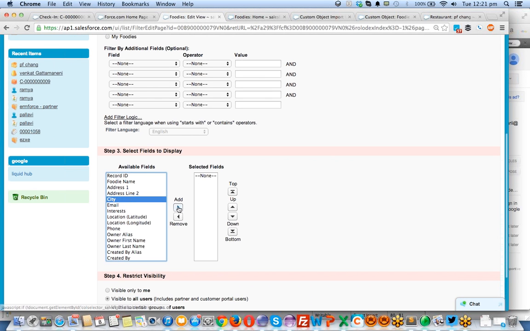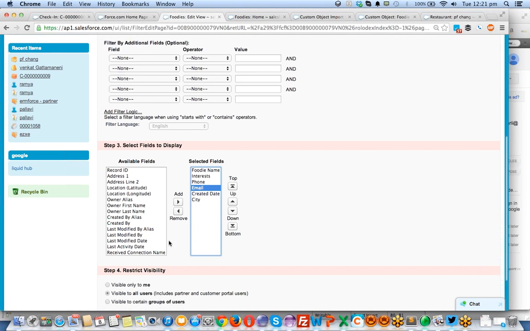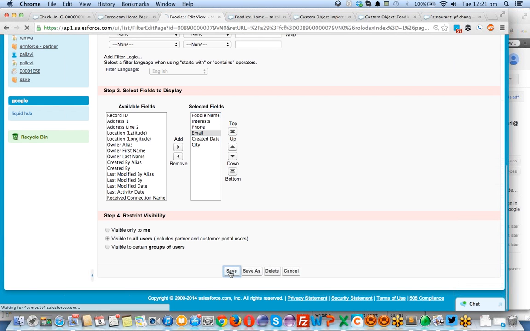Here I'm going to add the city, email and interests, and phone number, and created date. Okay, and foodie name also. This is the main field, right? So I want to keep this at the front. Here even I can control the order of fields also in my system. Okay, click on save. Visible to all users. I am giving this access.